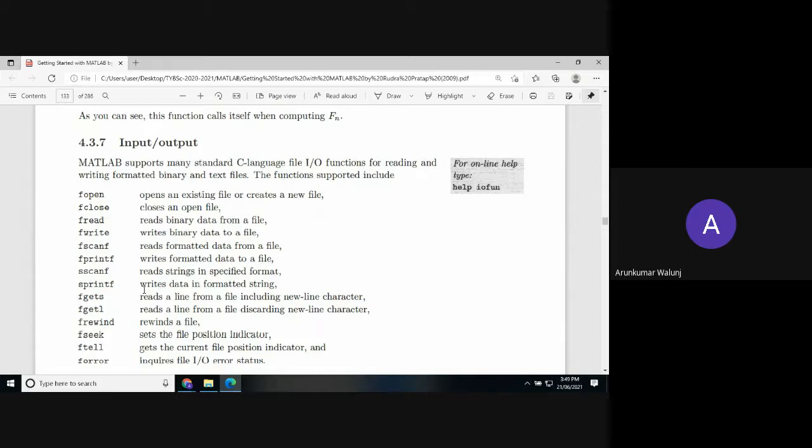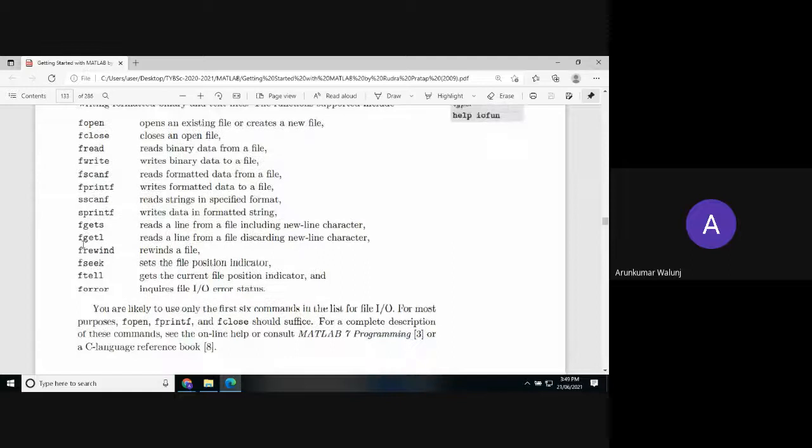So here are some fopen. We have seen how to open file, how to close file, how to read file, how to write with the file, how to scan the file, how to print the data from the file. Then fscanf is reading the string from the specified format. Fprintf is write the data in the format. This is appending the data. Fgets and fgetl read the line from the file, including the new line character. That is S and L. L is the file discarding new line character. L stands for that.